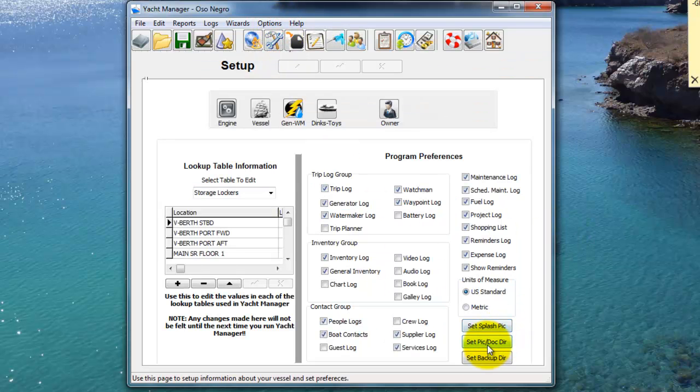Alright, the next thing is go back to Options, Preferences. We're going to set the Pick Doc directory. This is the directory where any pictures or documents that you attach to a record will be stored. Because what Yacht Manager does is make a copy of any picture that you choose and put it in this directory.